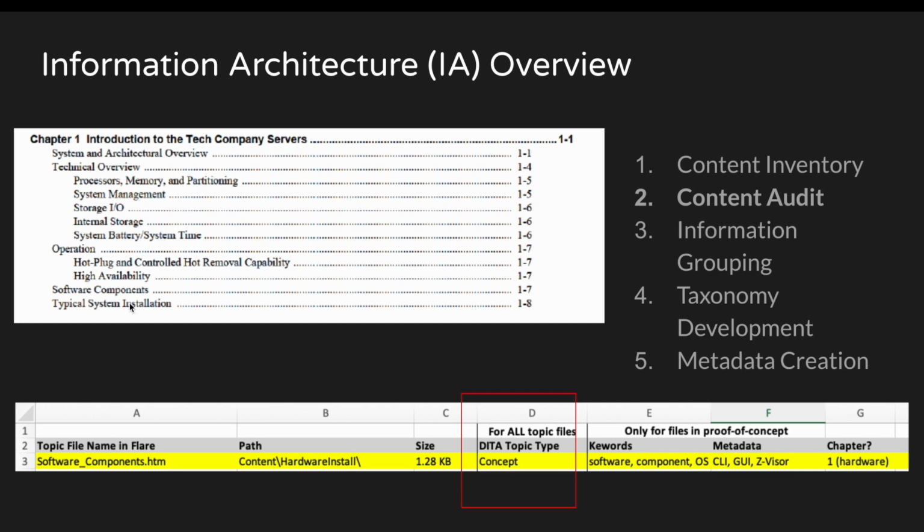The first thing you'll do is the content audit. You'll see here in red, you're going to do the content audit for every single article in the content inventory. That would be a total of 195 articles, and you'll have to decide: is this a concept, a task, or a reference? It sounds like a lot, but it shouldn't take you that long. You just access the article and decide whether it is a concept, a task, or a reference. So that's the content audit step.